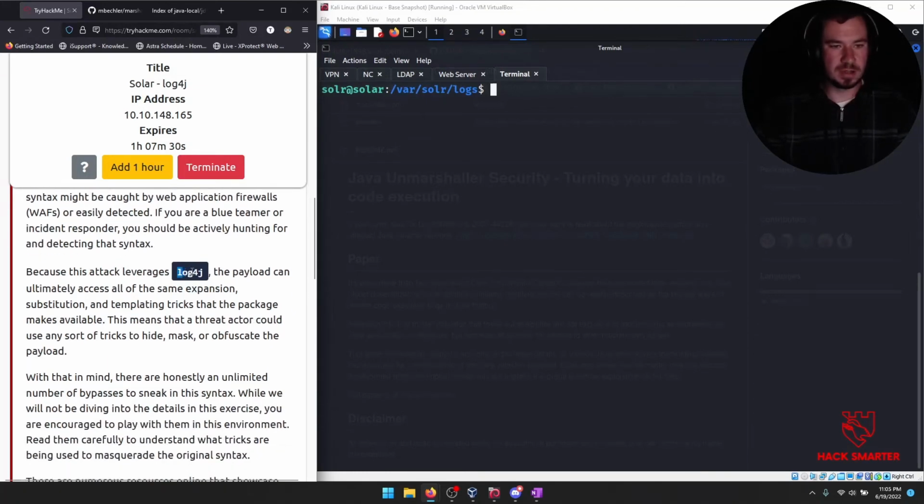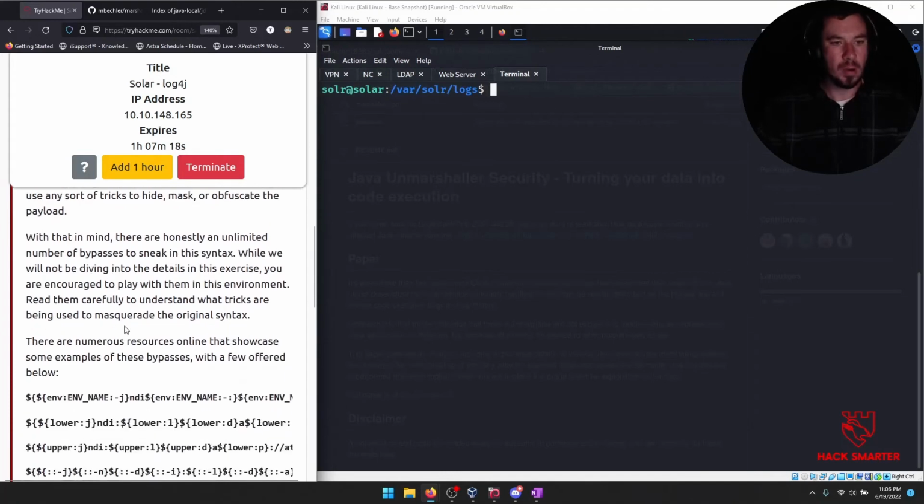Because this attack leverages Log4j, the payload can ultimately access all the same expansion, substitution, and templating tricks that the package makes available. This means that a threat actor could use any sort of tricks to hide, mask, or obfuscate the payload. With that in mind, there are honestly an unlimited number of bypasses to sneak in this syntax. While we will not be diving into the details in this exercise, you are encouraged to play with them in this environment.